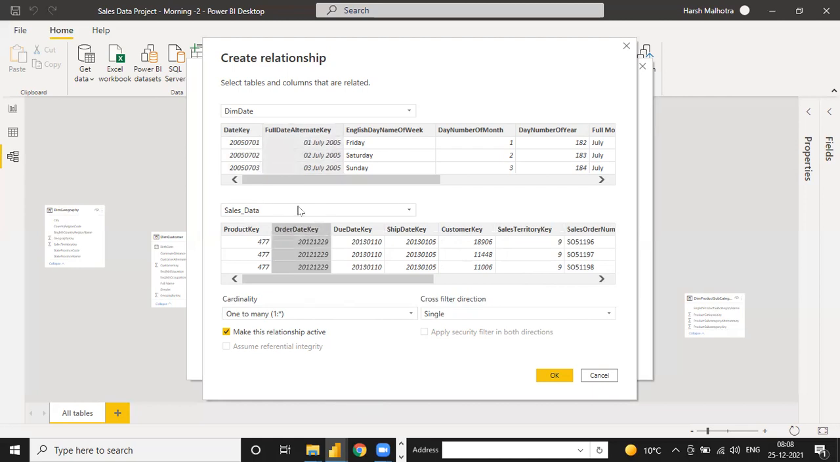If I connect this full date to order key, then it is connected automatically. See, now the relationship is connected. But when you make the visualization, your visualization is not correct, because it is connected date to date, but the date format is not the same. The data type is not the same. That is why I told you in the beginning that you should match the data type of the common column between the dim table and the fact table.